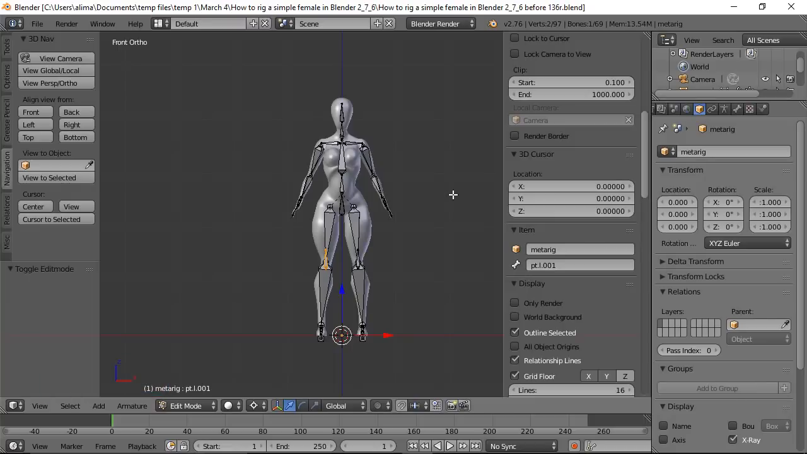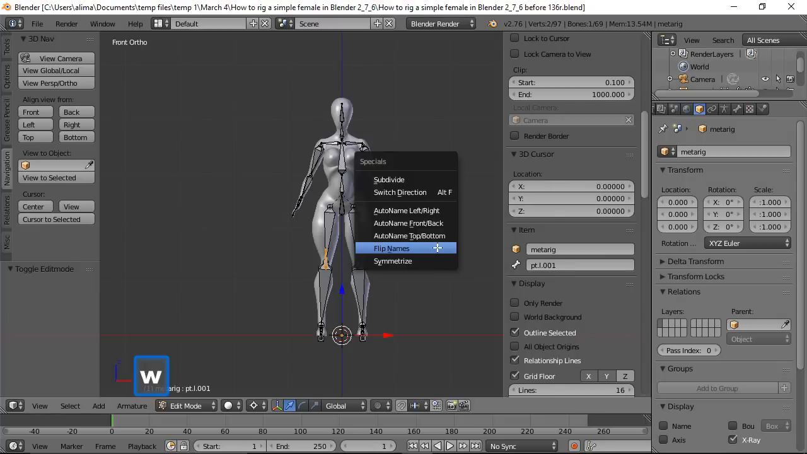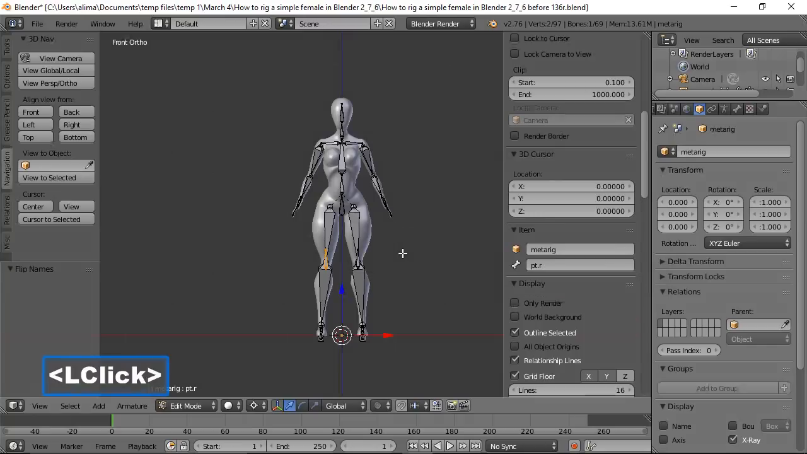Okay, and with that duplicate pole target still selected, when you look here, you can see this is the name that Blender automatically gave this bone when we duplicated it. So what we're going to do is press W to bring up our specials menu. We're then going to choose flip names. And now you can see when we selected that, Blender changed the name to pt.r, which is excellent.